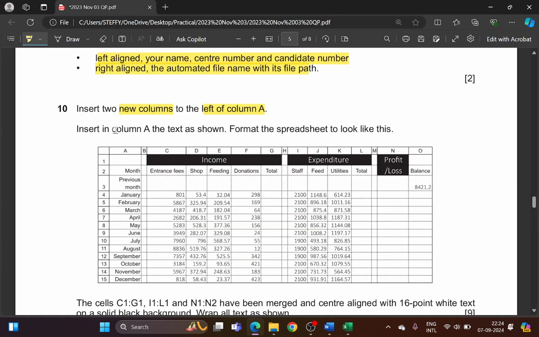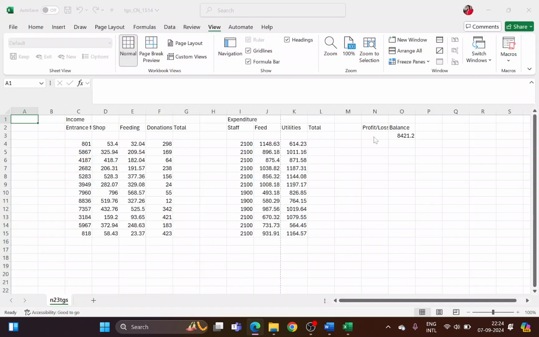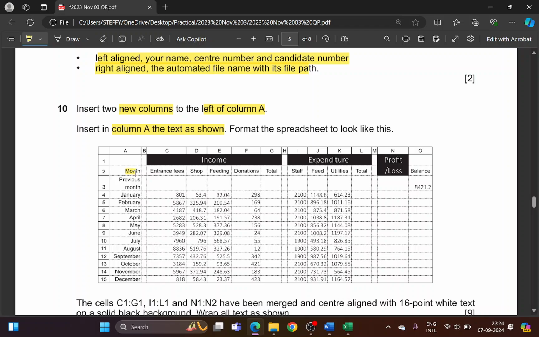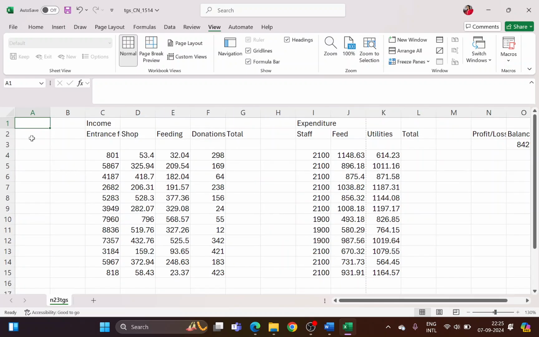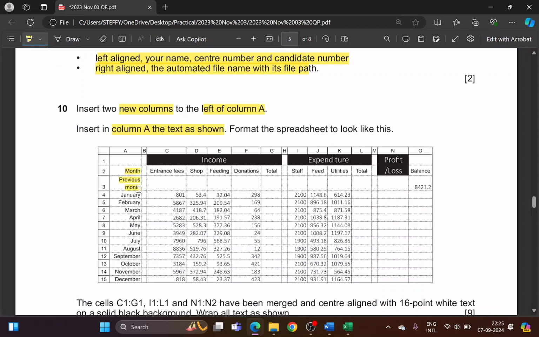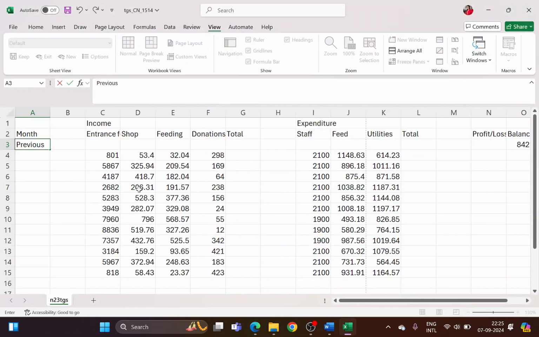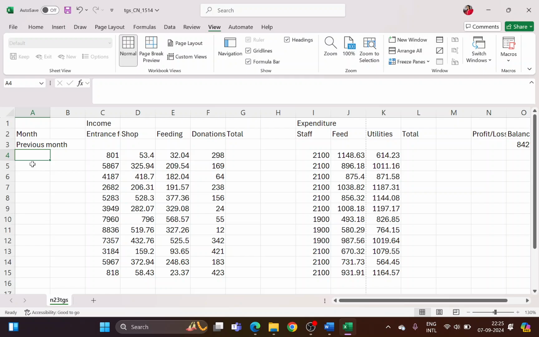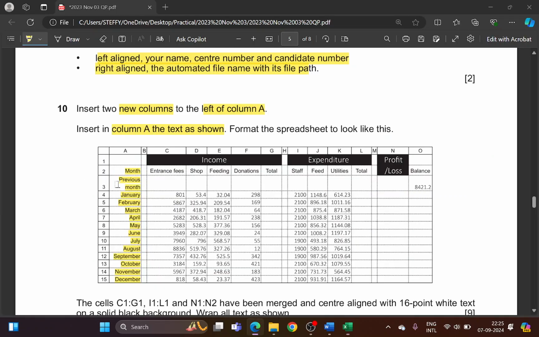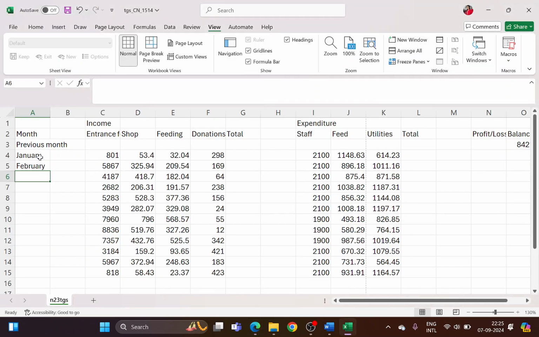Okay, now insert in column A the text as shown and format the spreadsheet to look like this. Let's add in A2 the text month. All right, next A3 is previous month. Then A4 to 15 is the months. January, February. Okay, so you will have to add it until December.